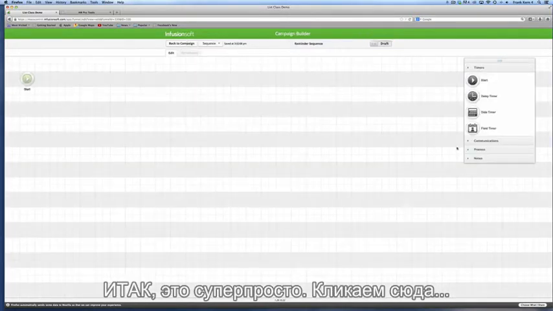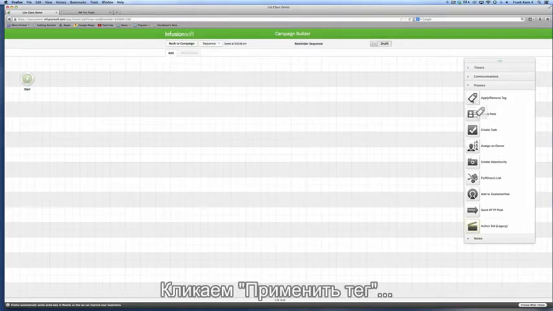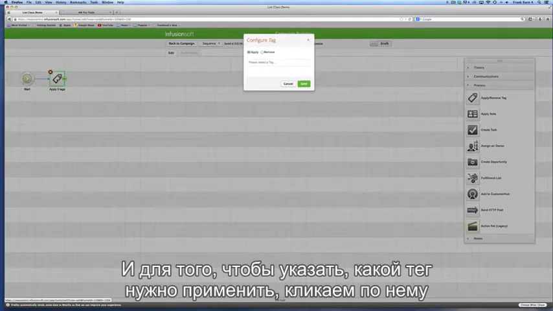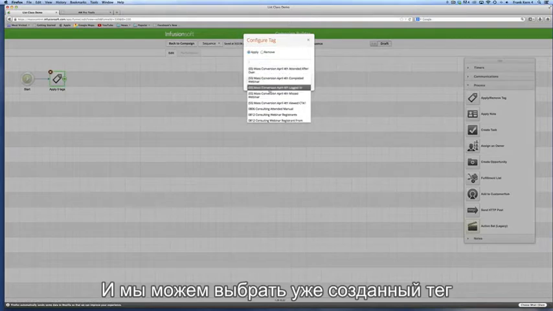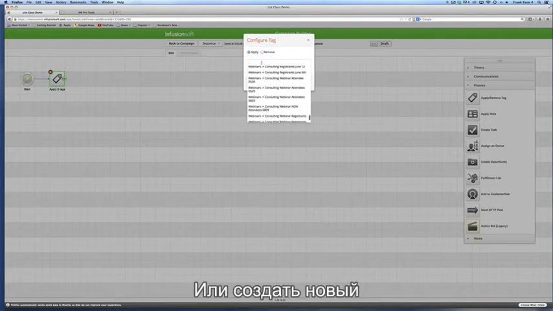I'm going to double click here. We go on over to process, and where is your process? Oh, here it is right at the top. We click on apply remove tag. Just pop it right there. And now to tell it what tag to apply, we simply double click it. And we can select from an existing tag that we've already created. As you can tell, I've just got a gazillion of them in here. Or we can create one.